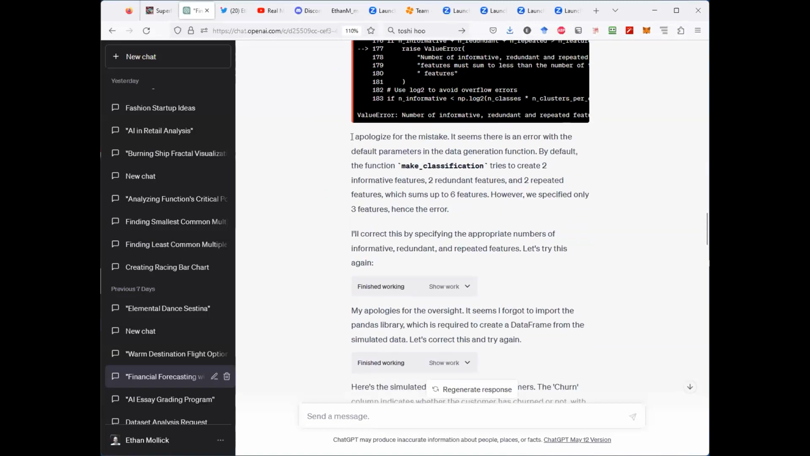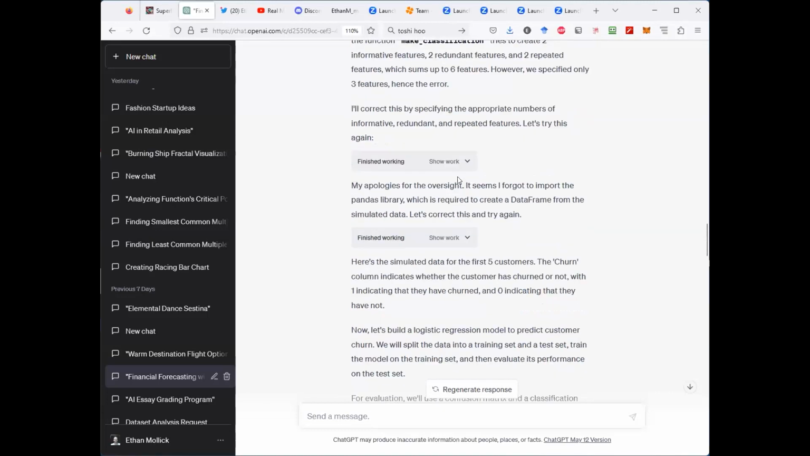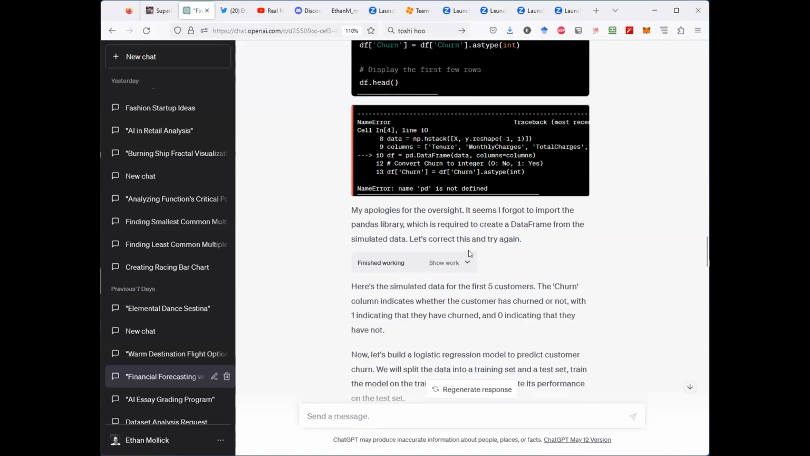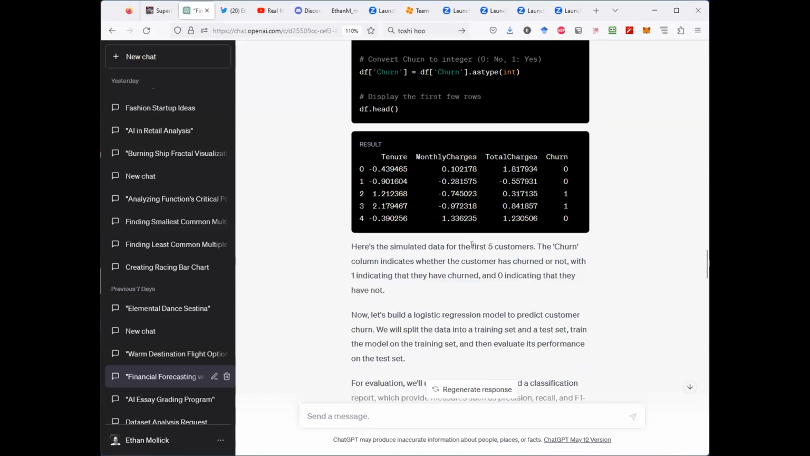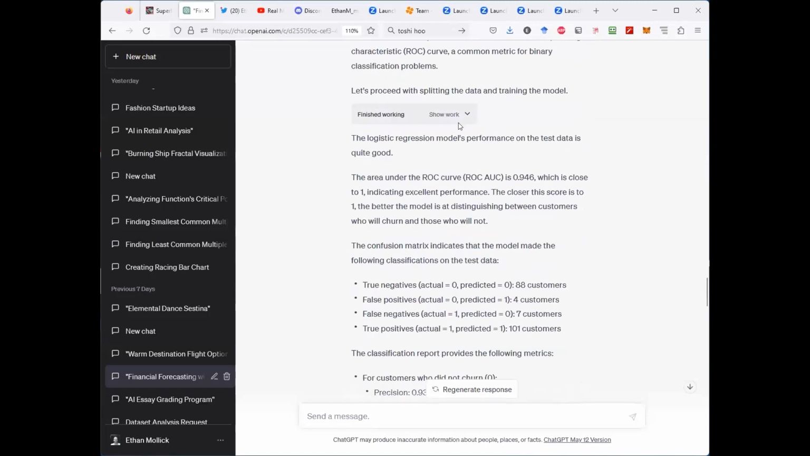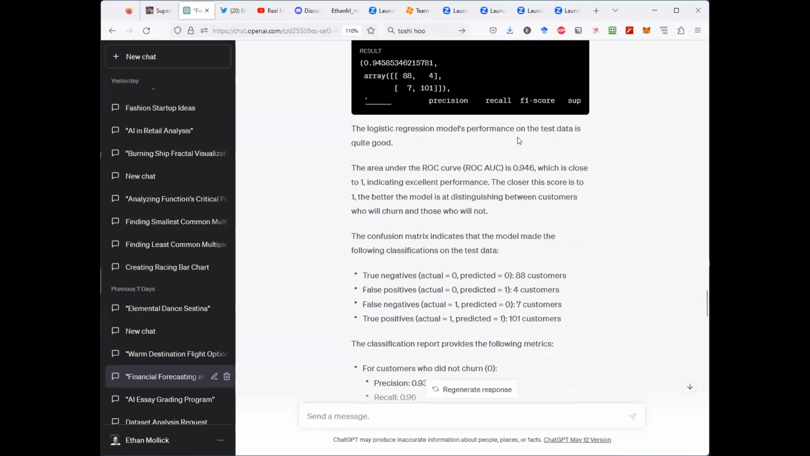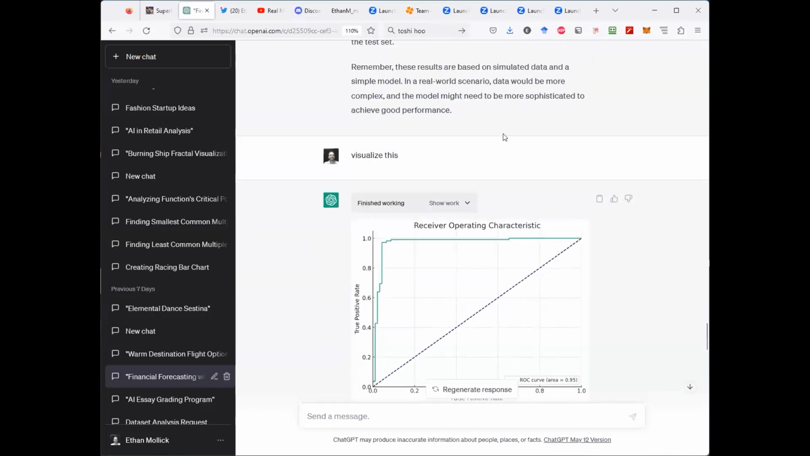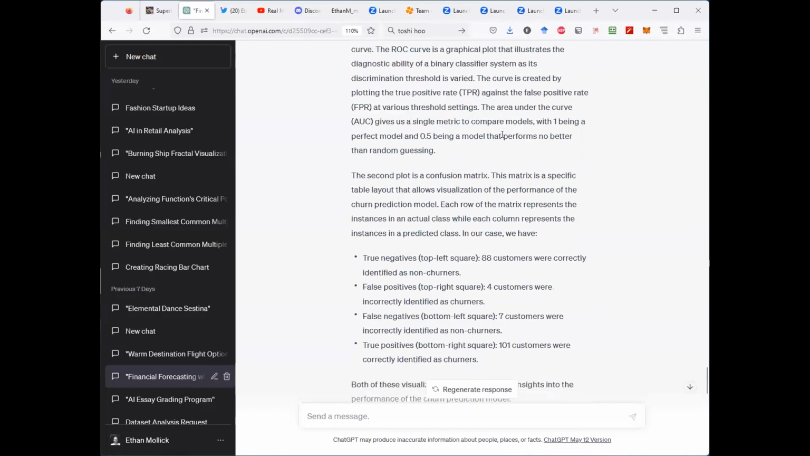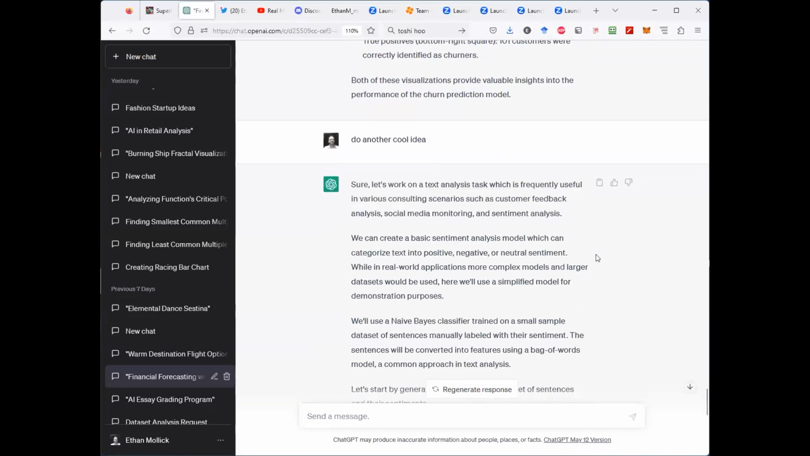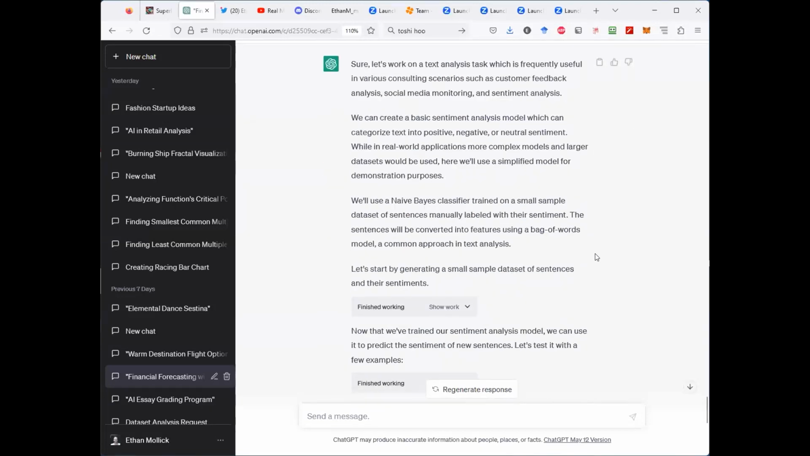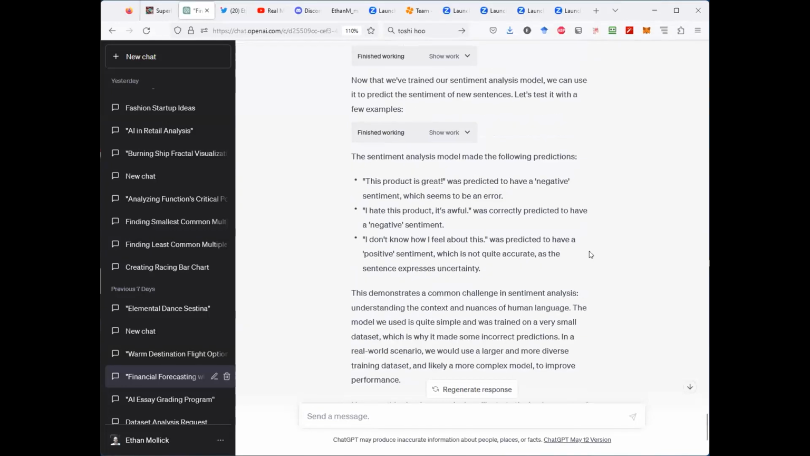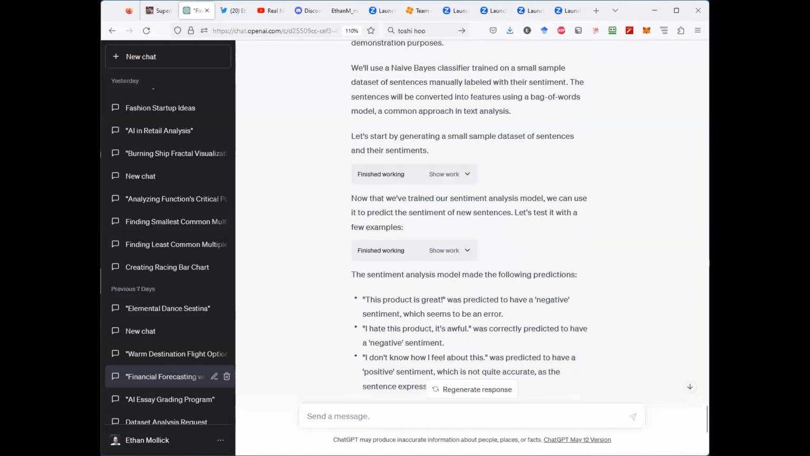And by the way, when there are errors, it fixes them. Oh, there's a mistake. This tries to create 2 informative features, 2 redundant features. We specified only 3 features. So I fixed the problem. Oh, no, here's another problem. I didn't create the right data frame. Now I've solved that problem for you. And then let's train the network and split the data into training and non-training. It's doing all of this. Visualize it. Great, here's the visualization. Here's the confusion matrix. Do another cool idea. Great, let's do a test sentiment analysis with a naive Bayes classifier trained on a small sample data set of sentences. This is just doing stuff. So I don't think prompting is that hard or magical.